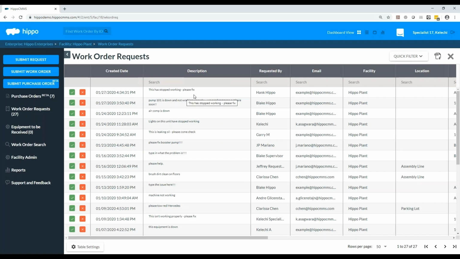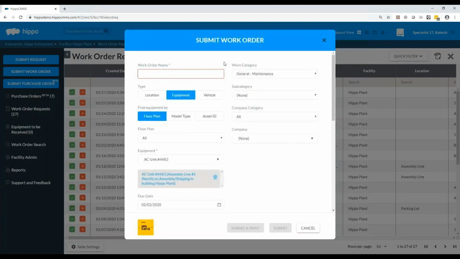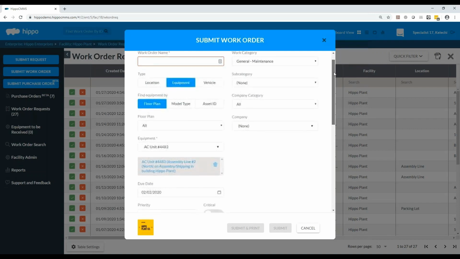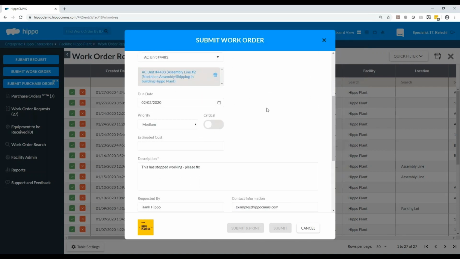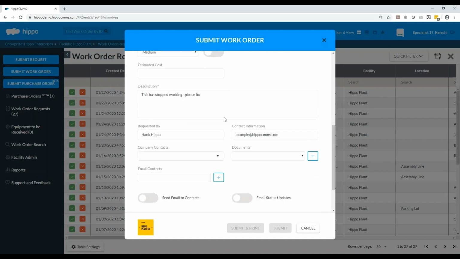To approve a work order request, we can simply use the green checkbox. And you'll notice that this now brings us into a submit work order form, which we can then add to the dashboard. By approving a work order request, you'll notice that the submit work order form now has certain information already selected, like the appropriate asset or equipment, the description that the requester gave, and also their information at the bottom.